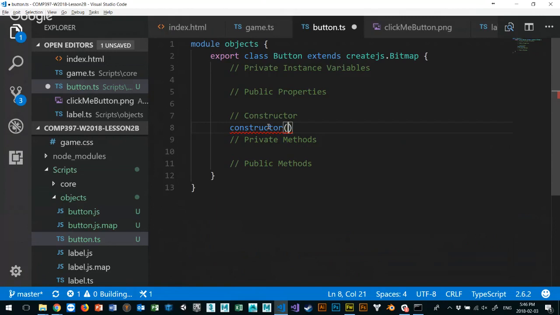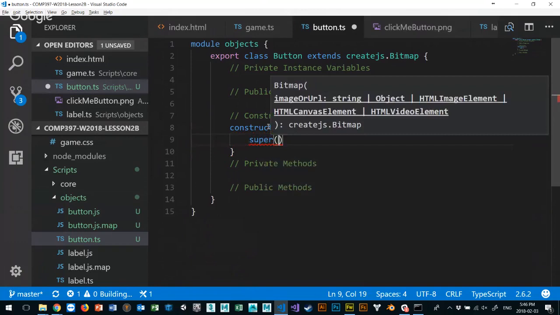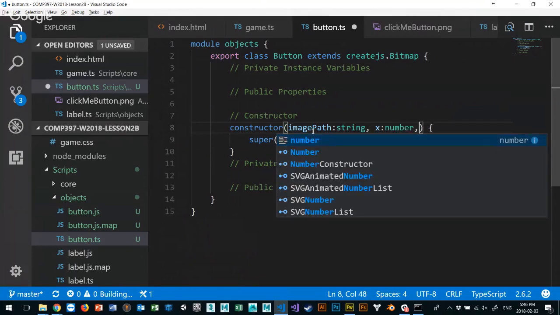In my constructor function, I need to call my super constructor. My super constructor really needs something like an image path, right? That's what it needs. I don't have that yet. I need an image path, right? Because that's what I'm sending into my constructor for my button. I'm going to say, hey, button, I want a button with this type of image on it, right? So I'm going to send that into the constructor. So the constructor is going to have an image path, which is going to be of type string. It also needs X and Y coordinates, that as well.